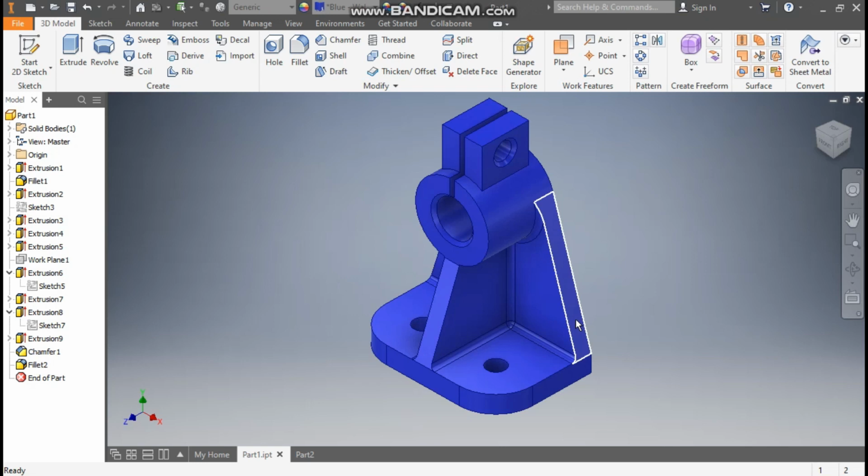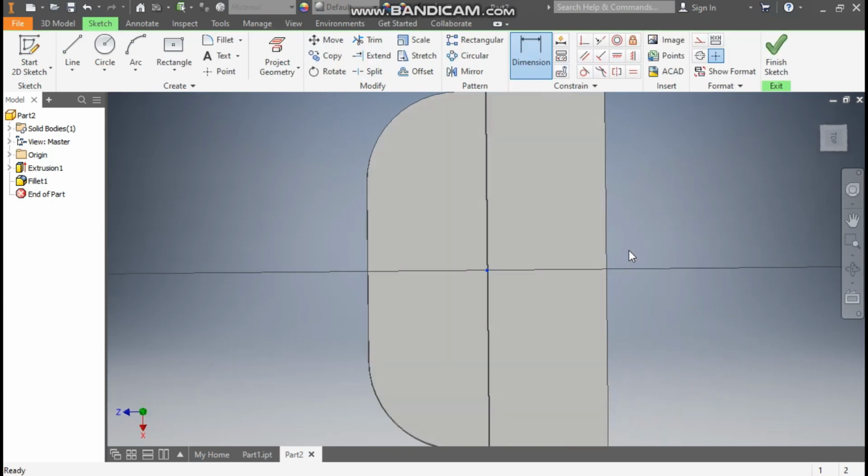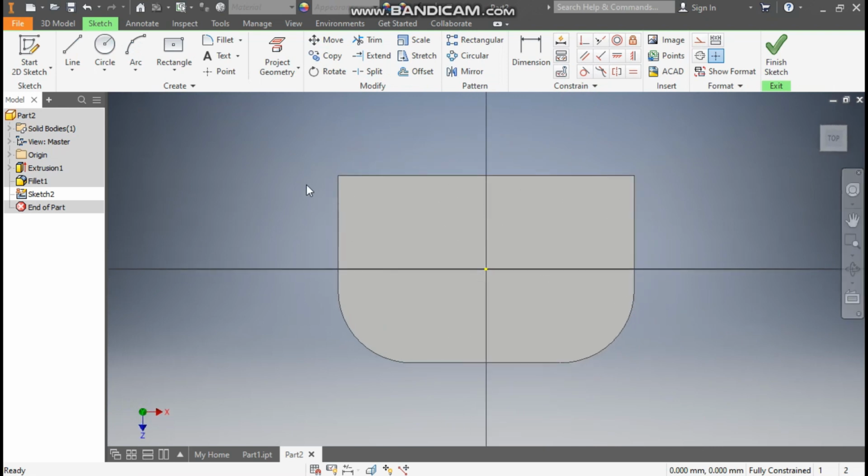Okay. Now we are going to construct the back side and this whole profile. First we will construct this whole profile. To complete all the features of this face, go to part 2. Select this face. Go to create sketch. Rotate the view. Take the circle command. Drag the cursor on this.